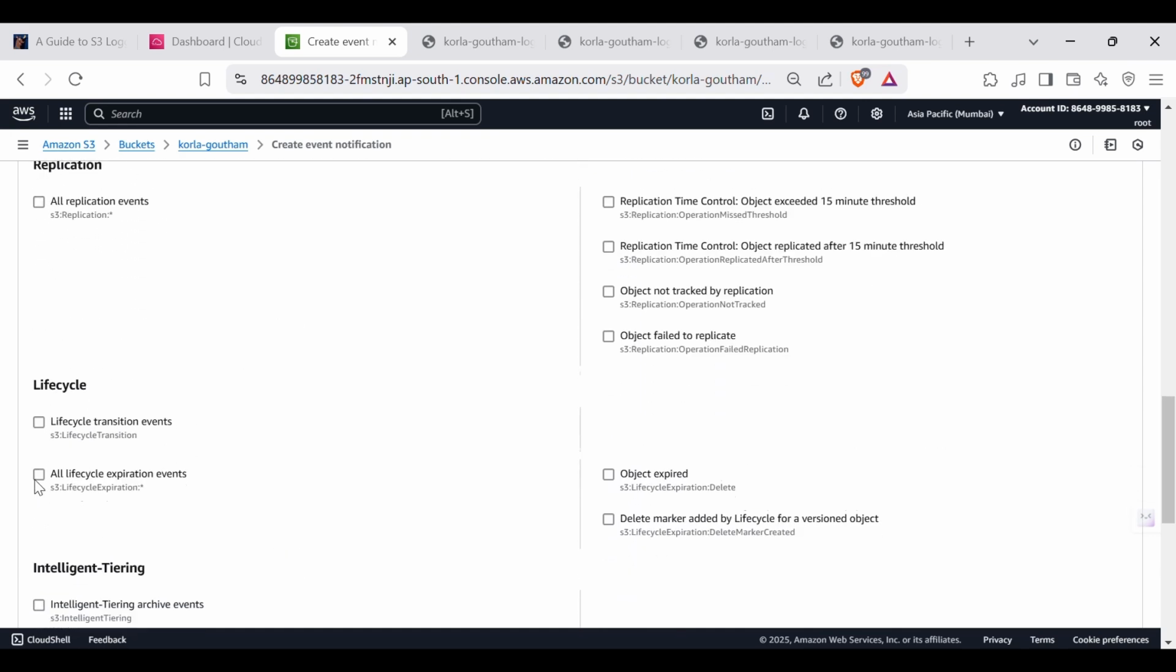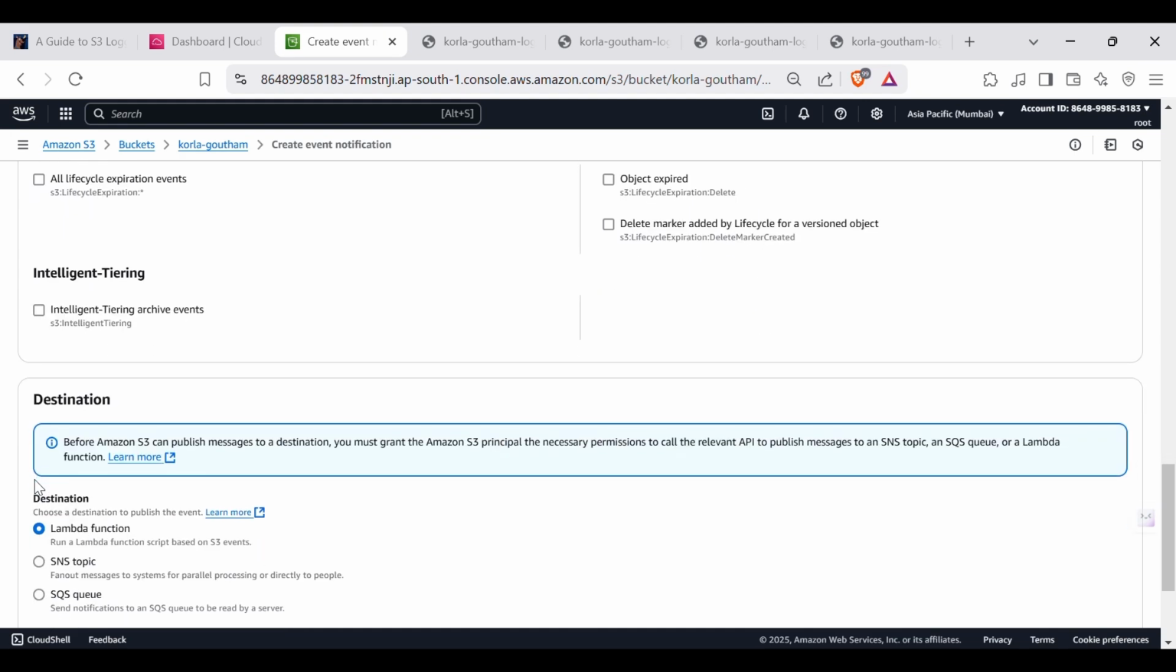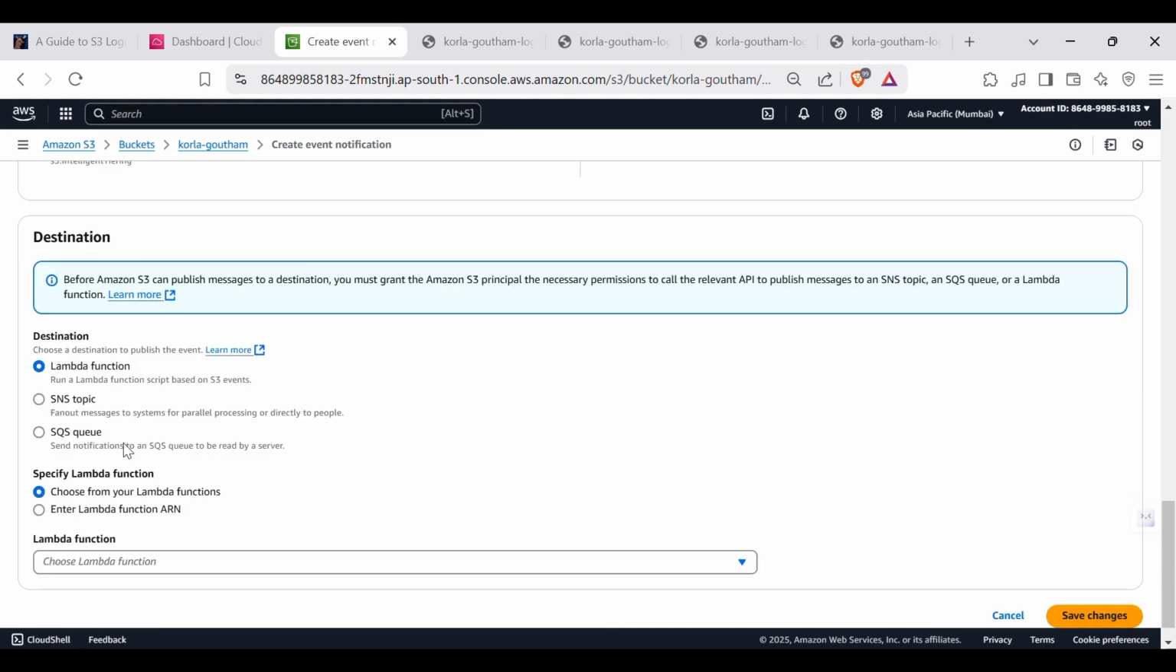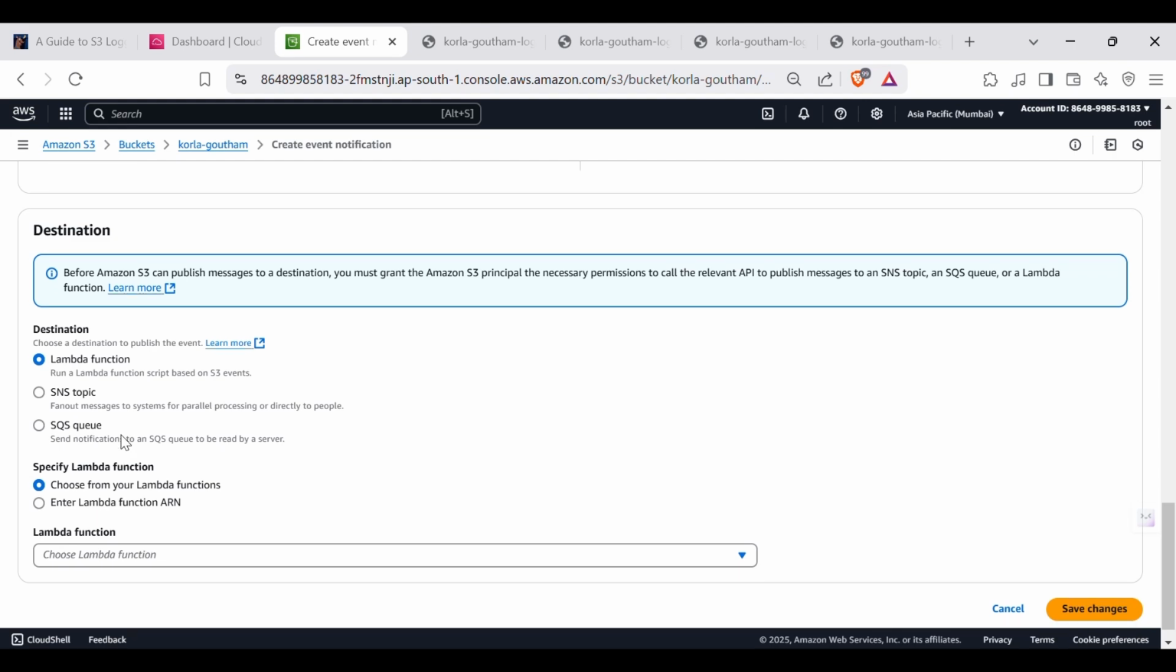So using these event notifications, when any of these operations are performed on this bucket, you can choose what you want to do in this destination. You can run a Lambda function based on these S3 events. You can trigger an SNS topic or send notifications to an SQS queue. So using this event notification, you will get notified when a specific operation was performed on this bucket. I want to leave this topic here itself. When we learn about Lambda, SNS and SQS, I'll continue this.